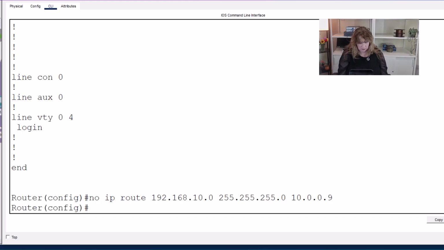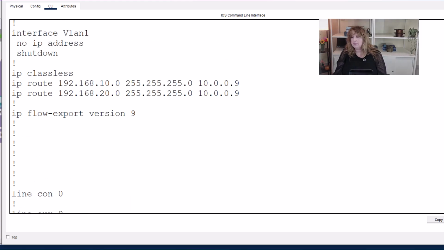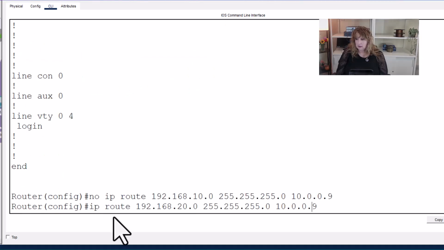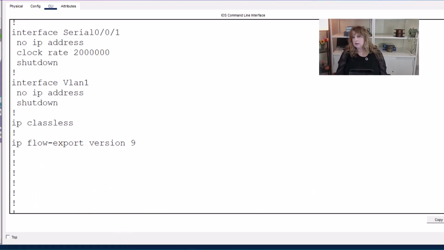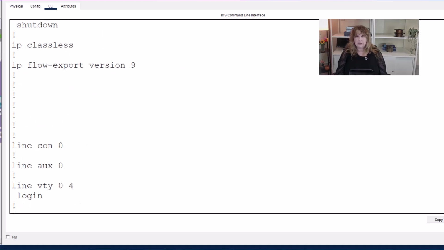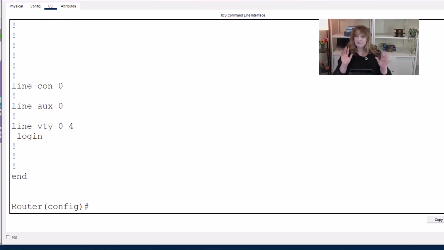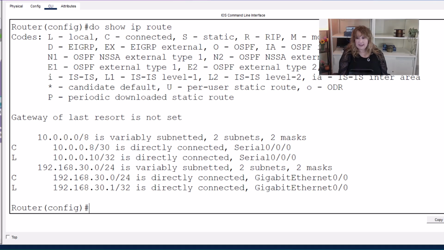Okay, I'm going to do it one more time. I can just scroll up. I can grab this one right here, copy, paste, arrow all the way back to the beginning. Type in no, enter. Do show run. Look at this. No routes left in this running config, which is what I wanted. And if we look in the routing table, which we can do as well, we won't see any of our static routes. We'll only see our directly connected networks.